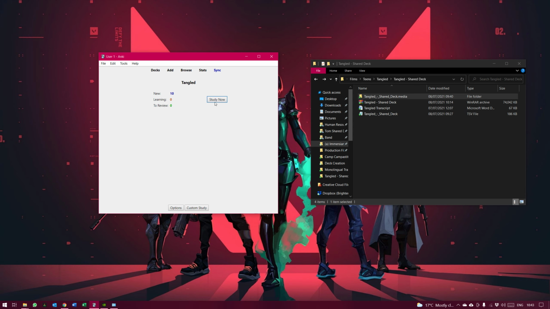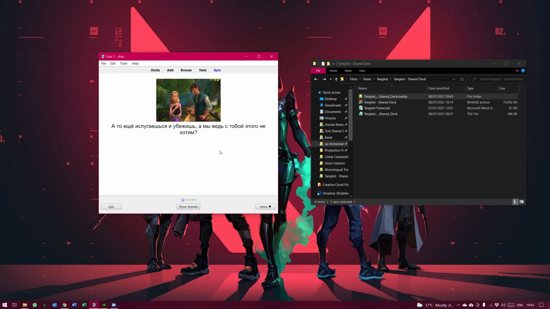So I'll quickly show you. If we go to study now, it's got the screenshot, and it's got the phrase. You read this, but you don't have to spend time doing this when you're not studying the cards at the moment. What we're doing is deciding which cards we're keeping and which cards we're getting rid of. So I think I've got it set up so you can hear the audio, but if not, I apologize.